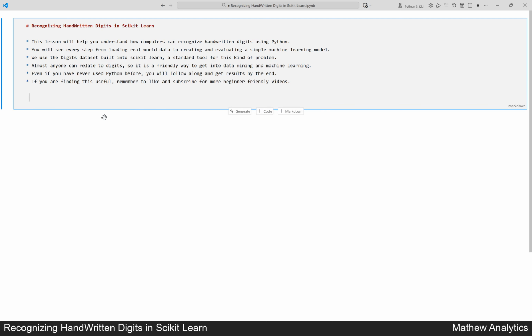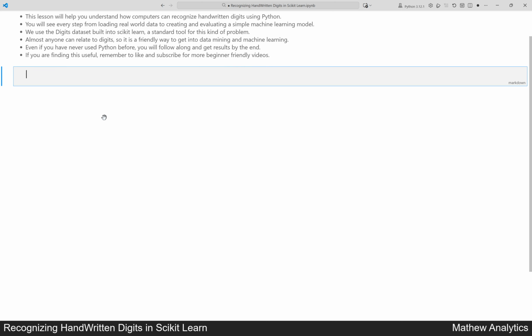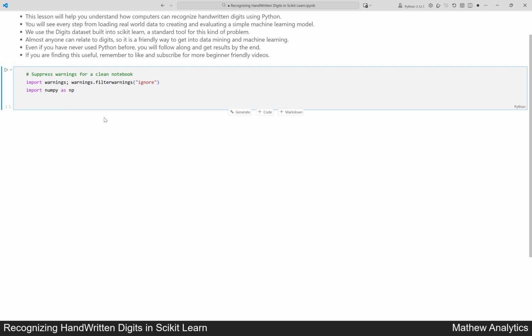Running the cell now. Let us get started by setting up the environment. First, let us keep our output clean by hiding warning messages. This helps beginners focus on the essentials and not worry about technical text during the lesson. #suppress warnings for a clean notebook. Import warnings, warnings.filterwarnings ignore. Import numpy as np. We set the random seed to 42 for reproducibility.